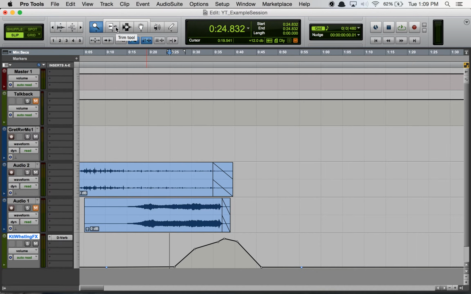Another way to do it is just to click any two of the F keys that are paired to one of these three tools here. So for example, the trimmer tool is F6, selector is F7, grabber is F8. So if I hit any two of those at once, I get the Smart Tool.